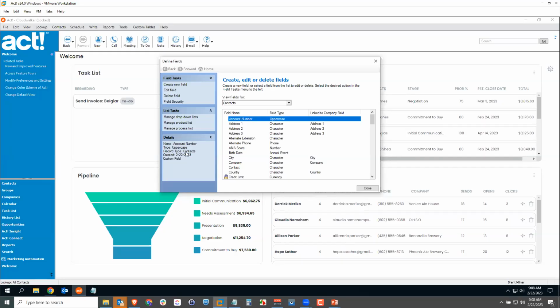There's another field I want to create, though. I want to create a field that automatically computes a person's age based upon the data that they put in the birth date field. So let's do that.